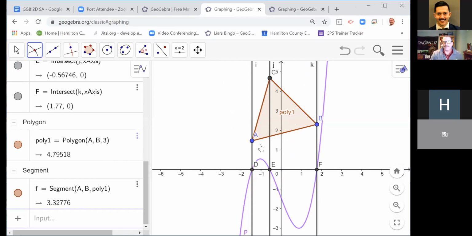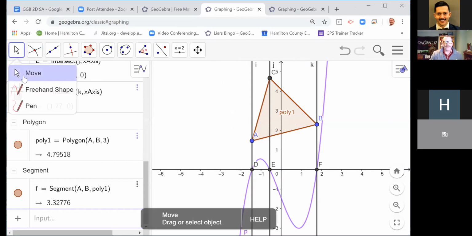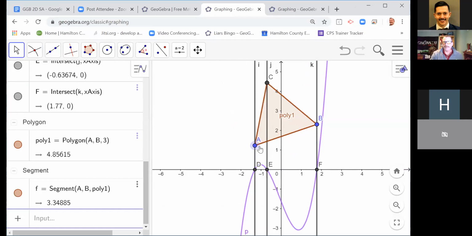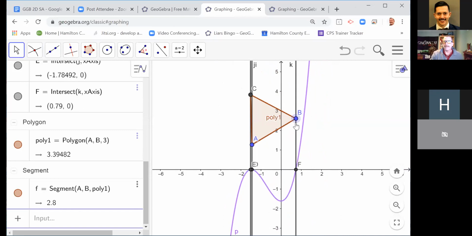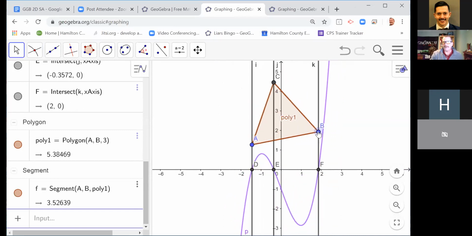And so now when I drag my equilateral triangle around, my cubic function also changes.